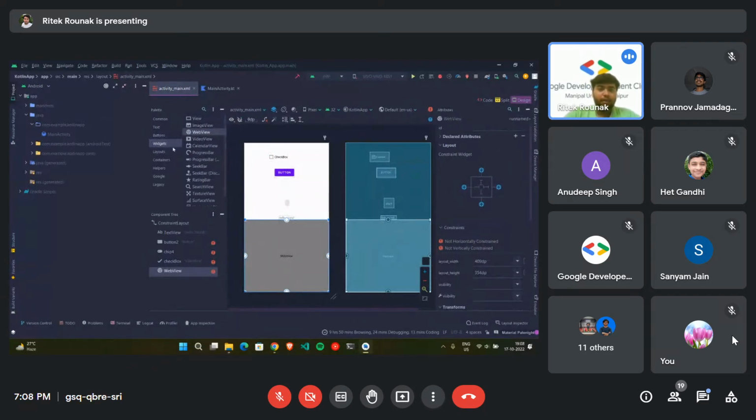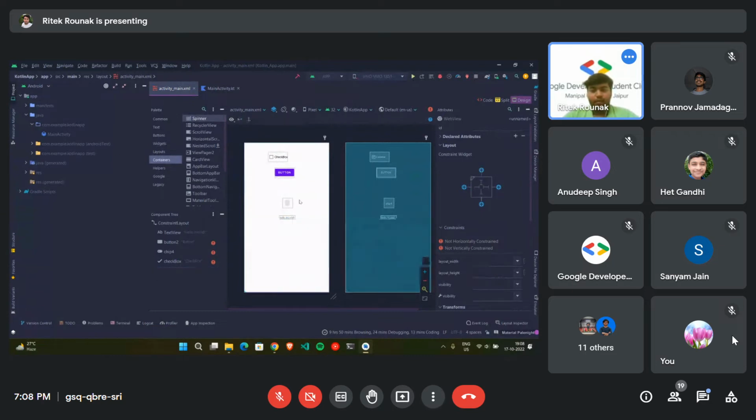After that, we have other constraints and containers. You can explore pretty much all the things by drag and drop here and can run the file. So let me just clear up. Yes, so let me just zoom.